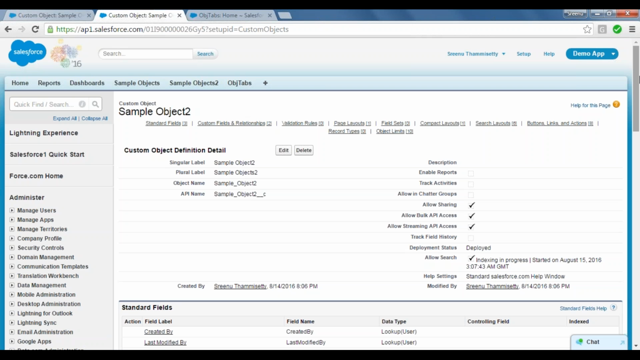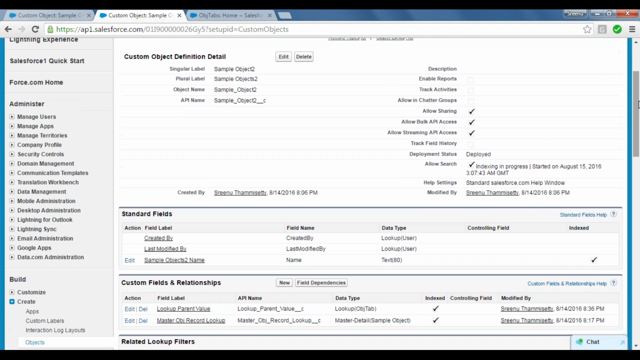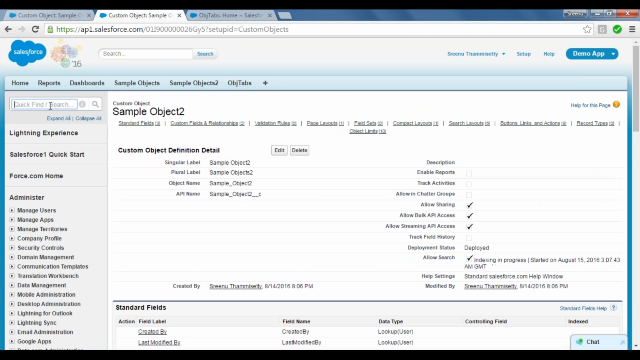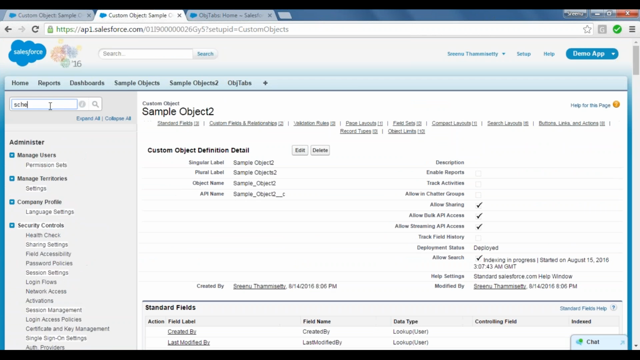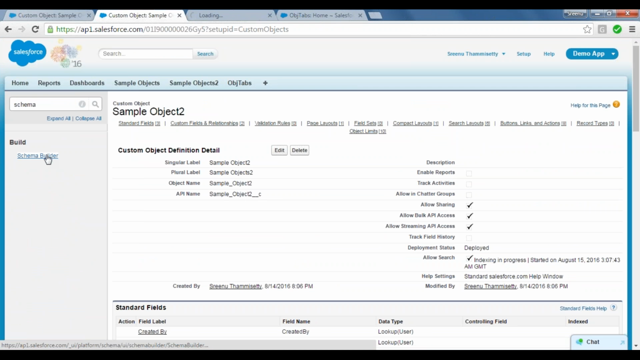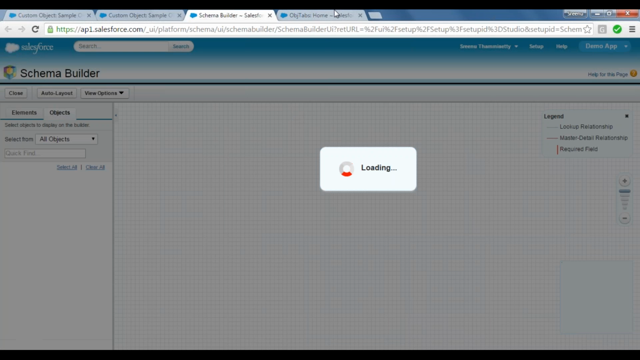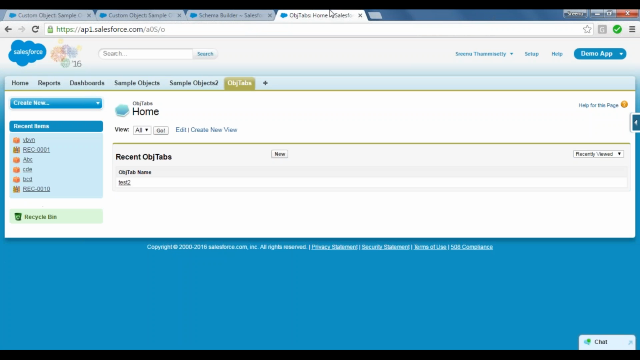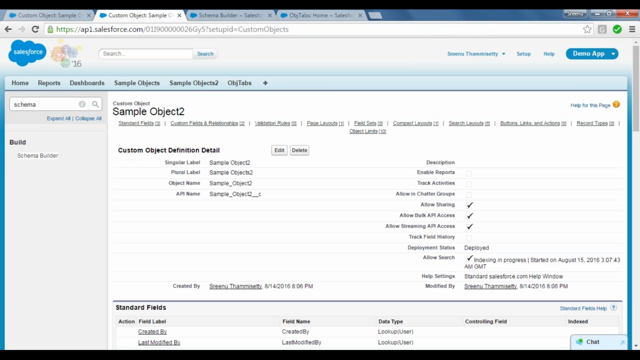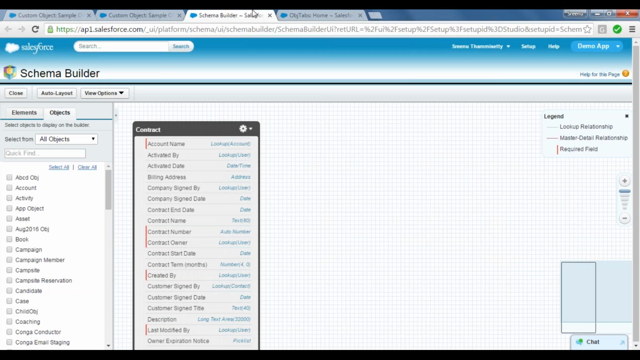Also, there is one simple area from which you can check these relationships. That is schema builder. This is visual, and you come to know. For that, you need to know all the objects. Coming to our customer query, you need to build some validation rules or formulas, reports, everything related to these three objects. Schema builder has the schema about the entire organization.